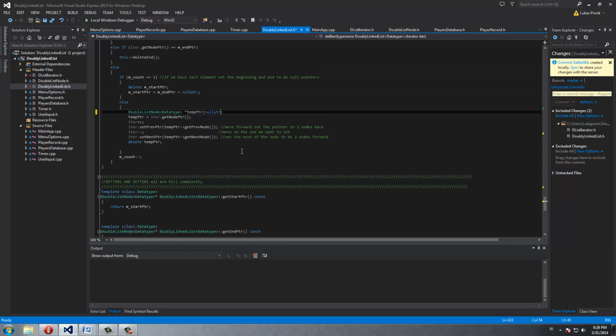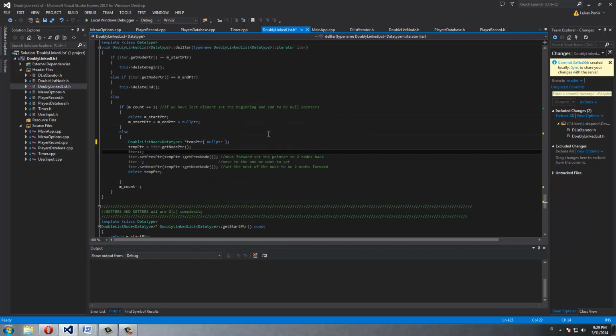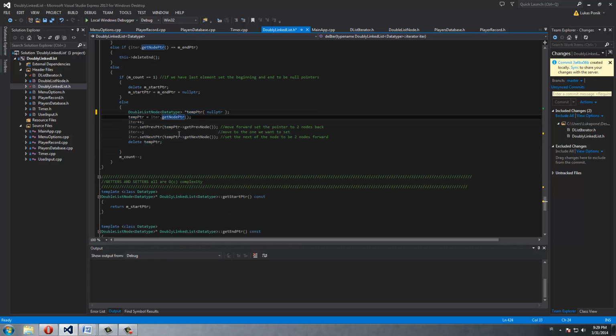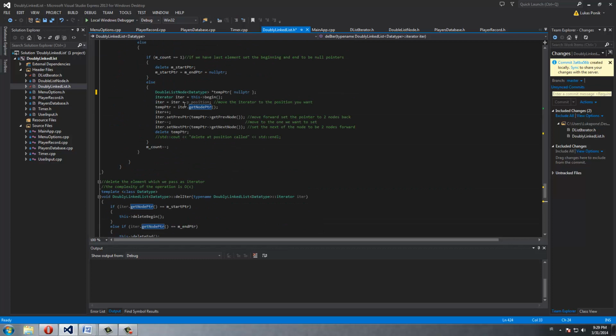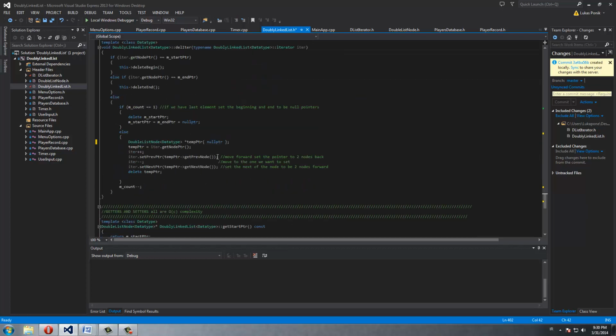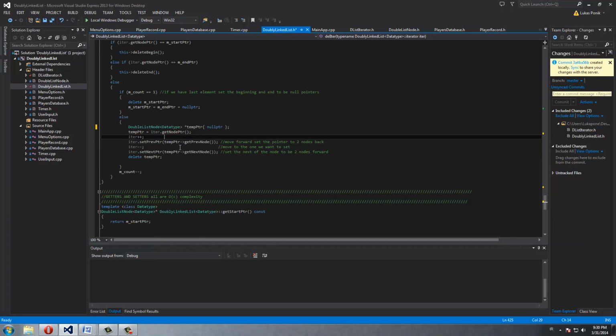Now, if none of this is true, okay, I can initialize this as well to be null pointer. Now, if none of this is true, I'm going to create a double list node data type temporal pointer. Temporal pointer is the iter.get node pointer. You see, I just skip the step where I need to get into position, because I'm already at the position. So I could have basically called delete iter in here instead of just performing these steps, because these steps are basically the same in here.